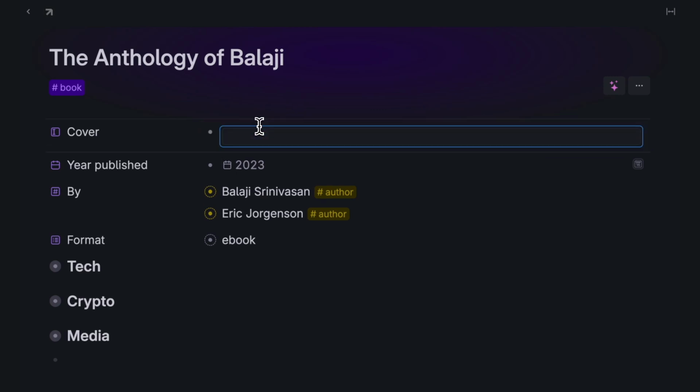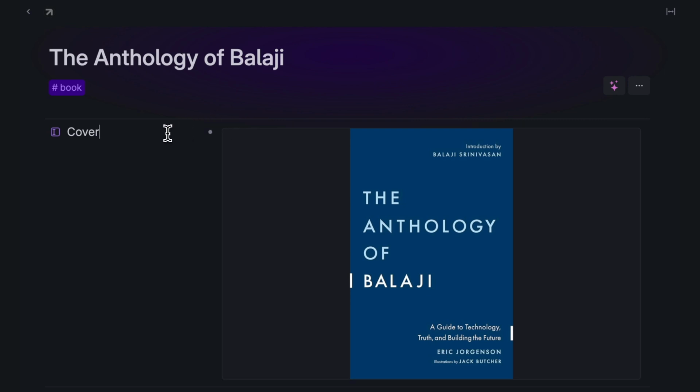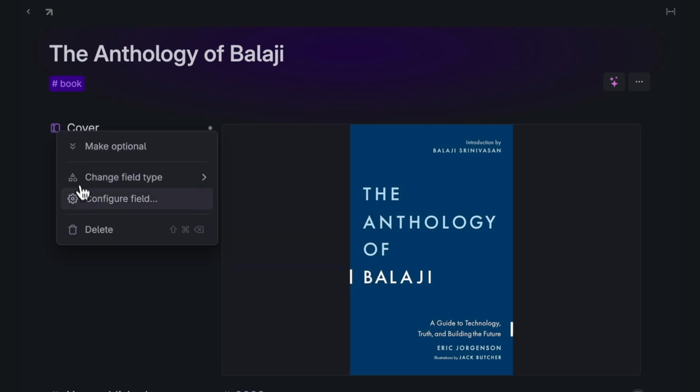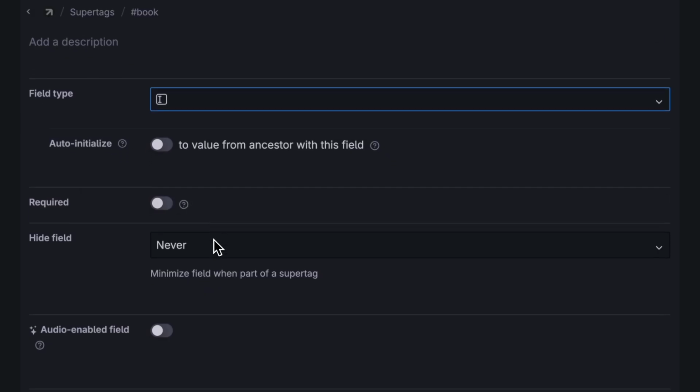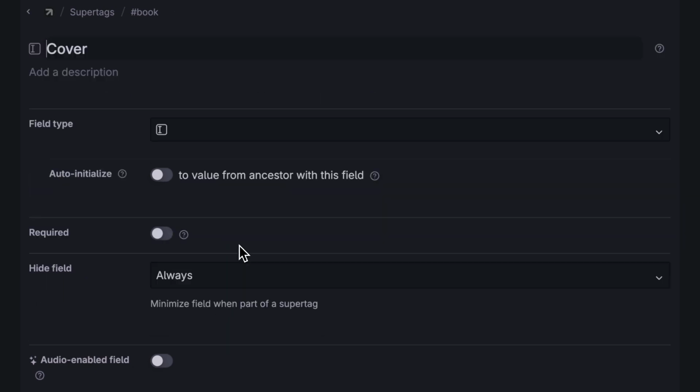And now, as you see, the cover field covers a lot of real estate of this specific node. So what I'm going to do, I'm going to make this field hidden. So when I need to see this cover, it will always be there, but it's not taking too much real estate of the book node.